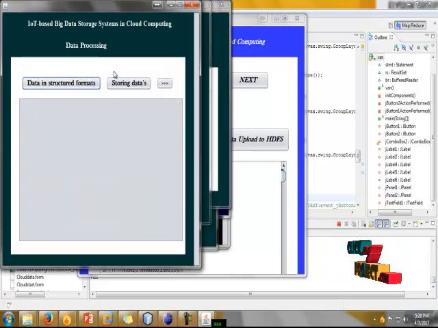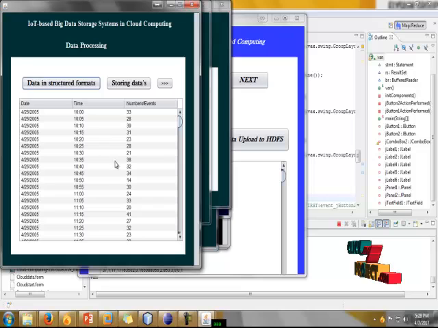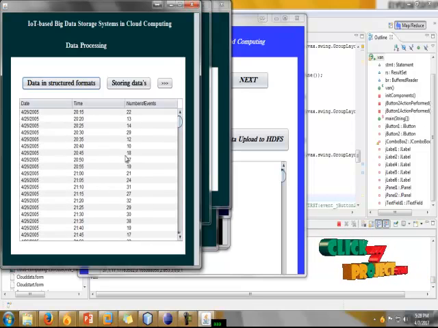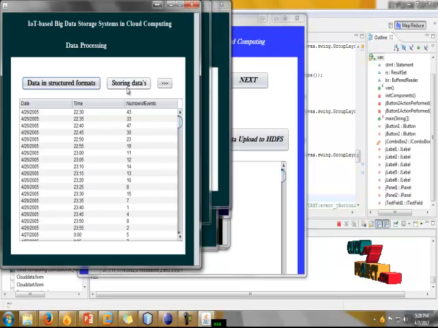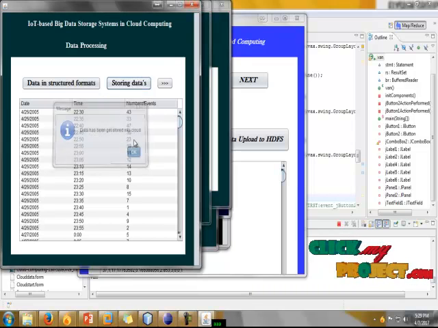The next process is data in structured format. It means we load the dataset, and in structured format we align the structure. After that, the user can store our data into the cloud. Data has been stored into the cloud.